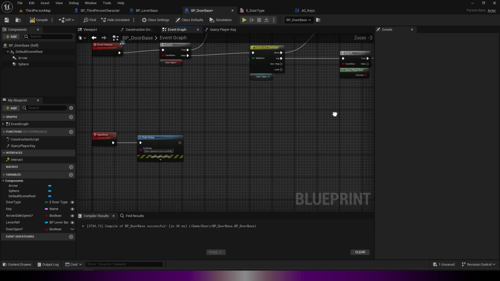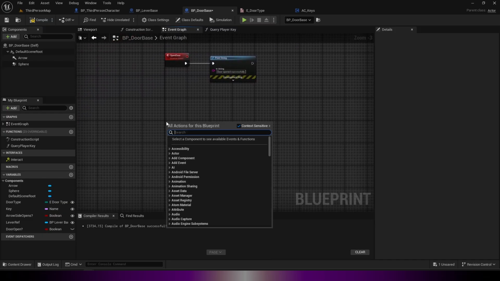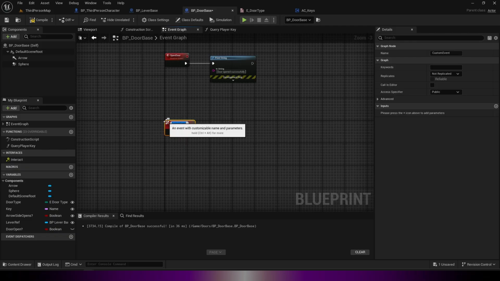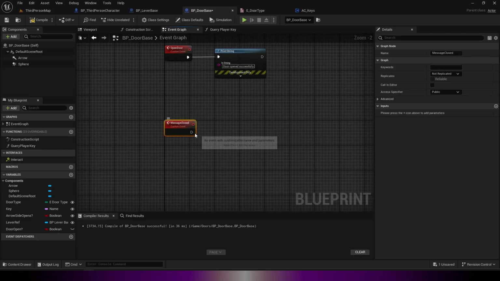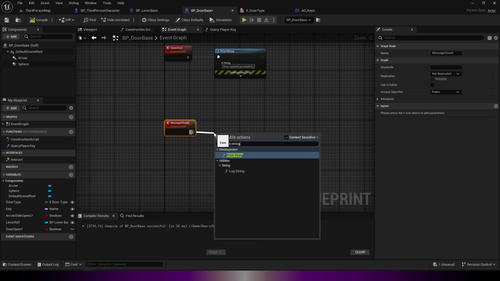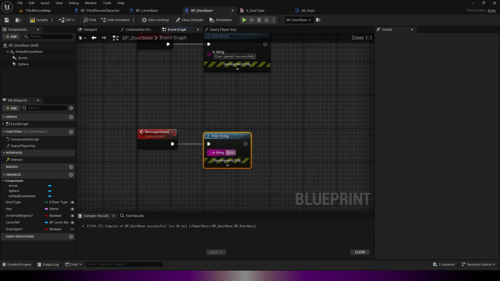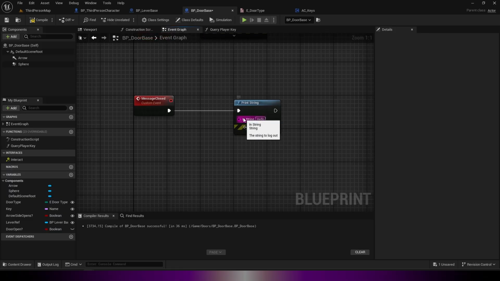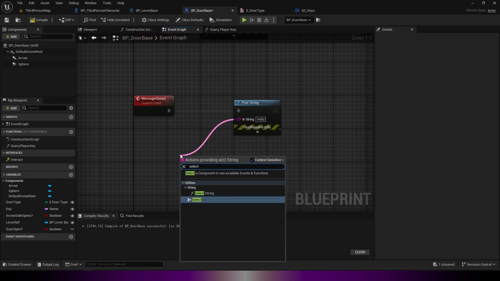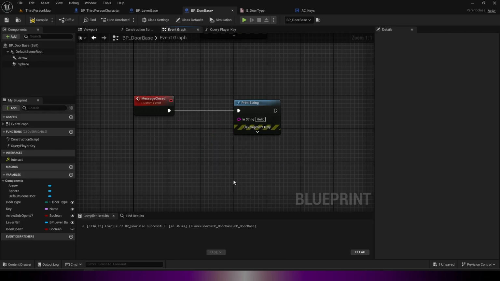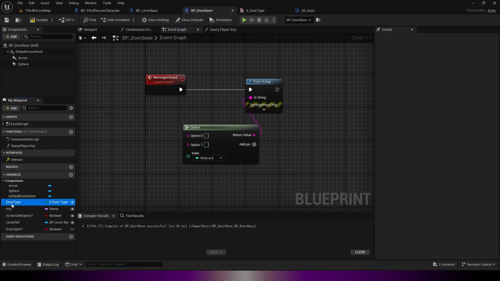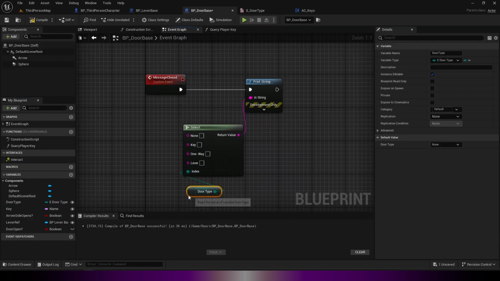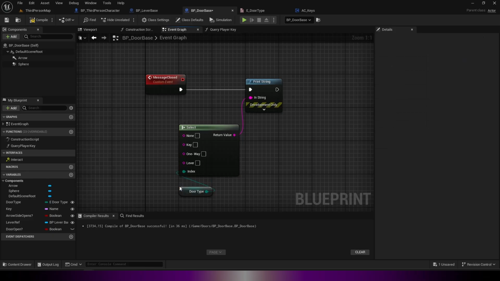So for that, I will need another custom event. Call this message closed. Once again, I'm just going to print a string. Now you could display a widget, of course, if you like, but what should the message be? Well, we should select string. No, not select string, because this only has a boolean. We need a regular select node, which has a wildcard, which means we can hook up the door type and have different options available for each door type.